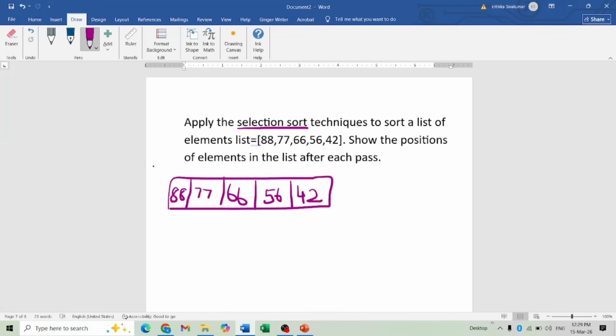Now, in pass one, I have written it in the box. First you have to count how many elements are there. 1, 2, 3, 4, 5 elements are there. So how many passes are you supposed to do? 4 passes. Now first you have to start with the first element and the second element.